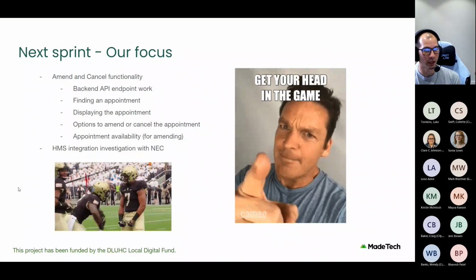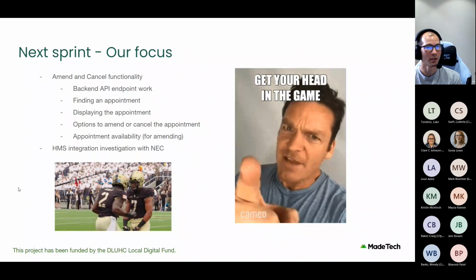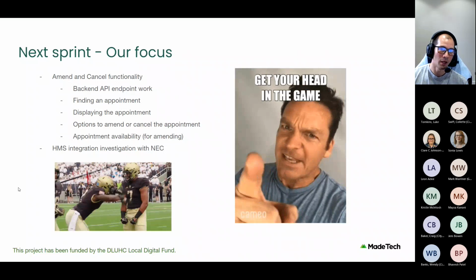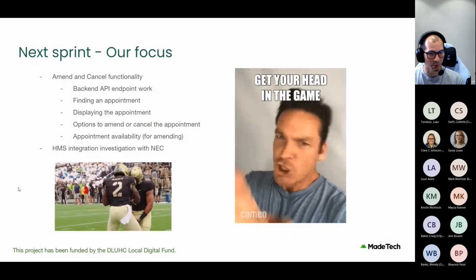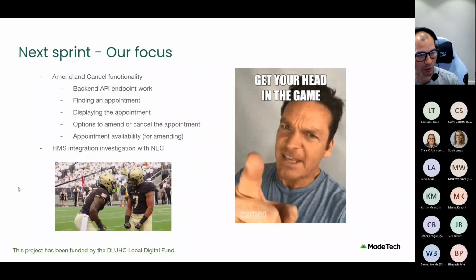There are other things about actually cancelling them and then getting those cancellation confirmations and the amendment confirmations, but from a journey perspective, it's probably more logical for that to come later. So that's what we'll be focusing on.